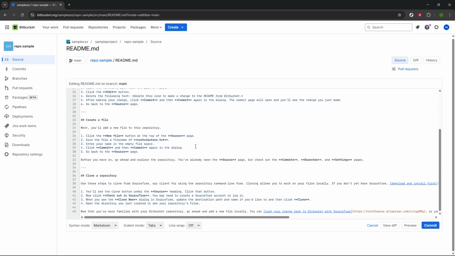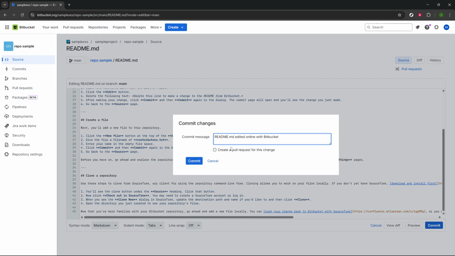When your changes look good, click Commit. A panel or dialog will appear asking for details. Add a clear, short commit message that describes what you changed and why. Descriptive messages make it much easier for teammates and future you to understand the history.